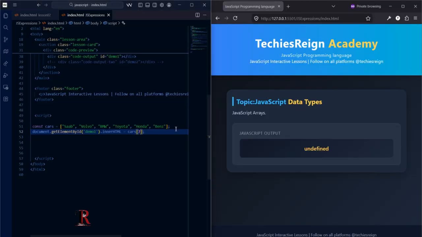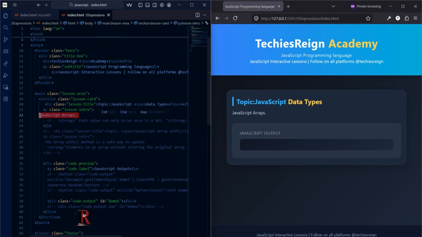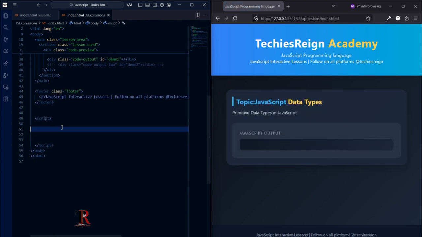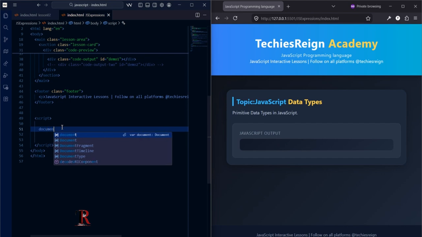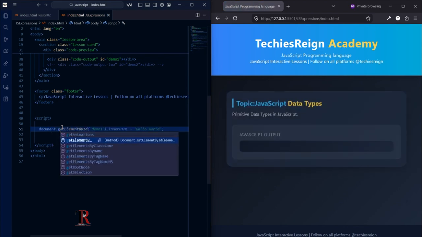So I'll pull this up and wipe this out. So we are talking about primitive data types in JavaScript. Now that we have this, the typeof operator returns the type of a variable or an expression. So I can try to get out some values.